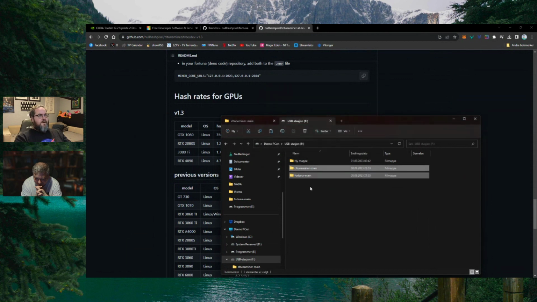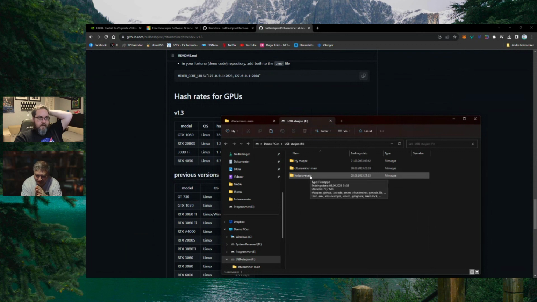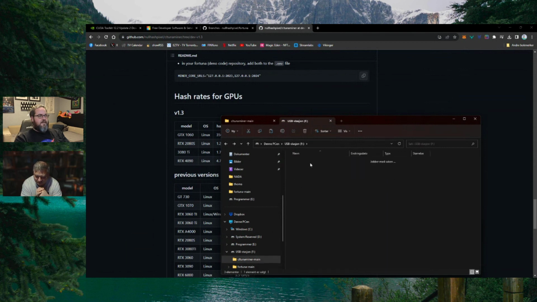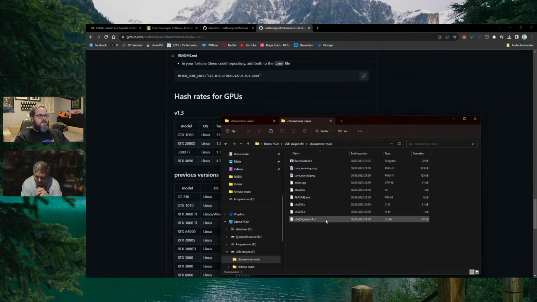Okay, so now if I open up my laptop and paste it in there, I can basically just do two things. I can go on Fortuna main, double click on start bat, go on CLTuna main, and double click BarraCUDA.exe, and I'm up and running. Exactly. Yep.